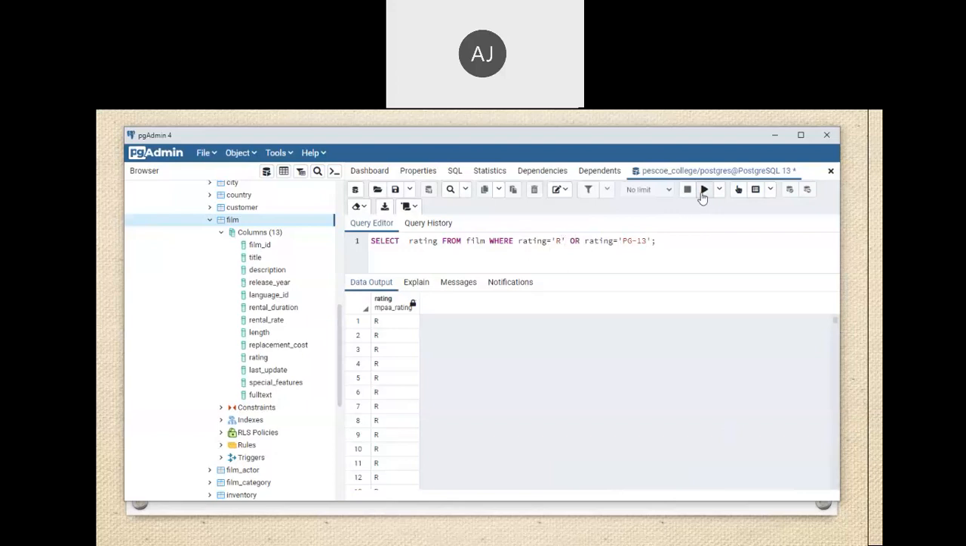So now check out. Earlier it was 195. Now I'm trying to use see how many rows are affected. 412. So that means inside this only R and PG will be there, otherwise nothing will be there.